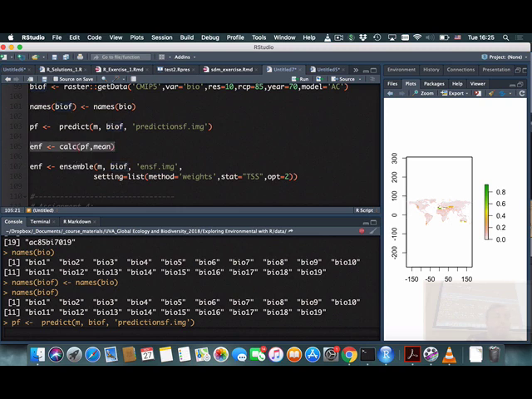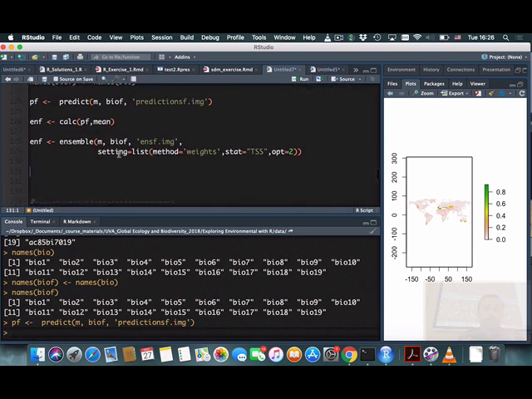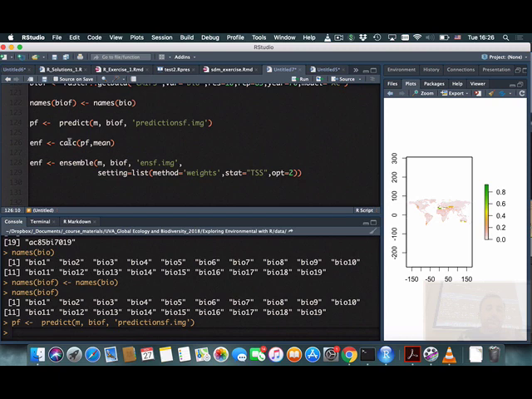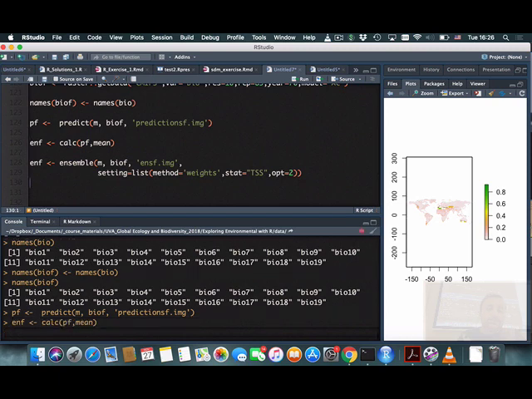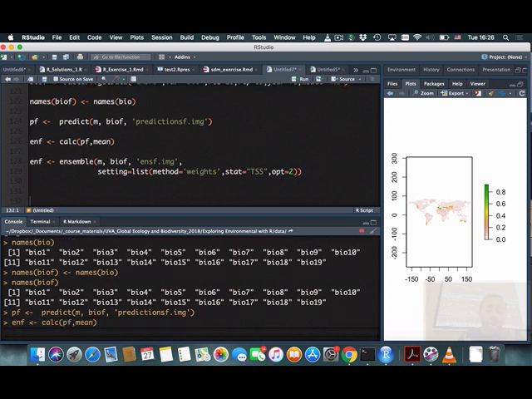I use this unweighted function, which is for the unweighted mean. It's from the raster package, and this unweighted average is quick. Since on my machine it takes time, that's why I'm using this one instead of this one. But you have the code here to use the weighted average. So this one is done now. Let's generate the ensemble as well.